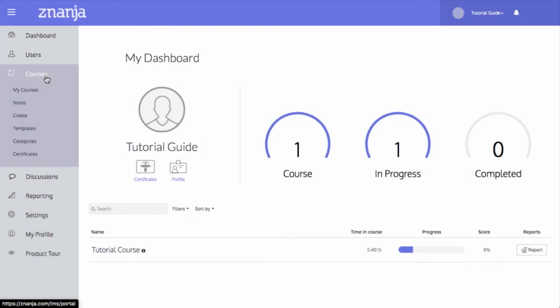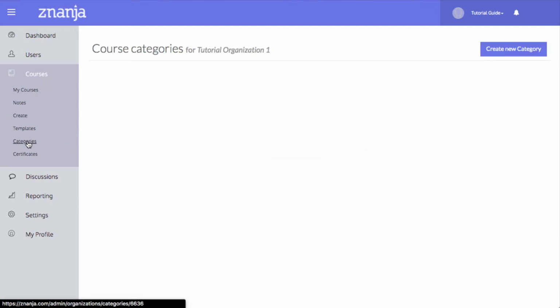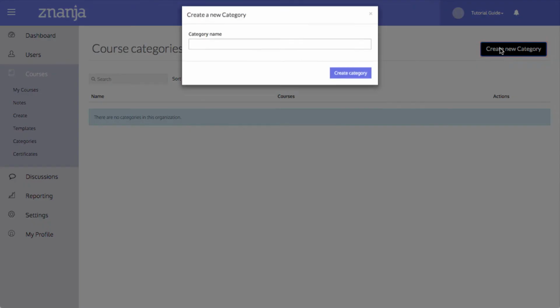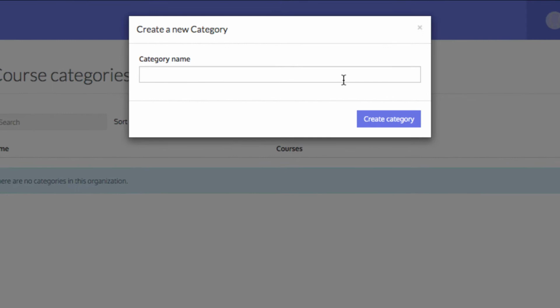To access category settings, click Categories under the Courses tab. First, let's create a category by clicking Create New Category. Now, type in the name of the category and click Create Category.